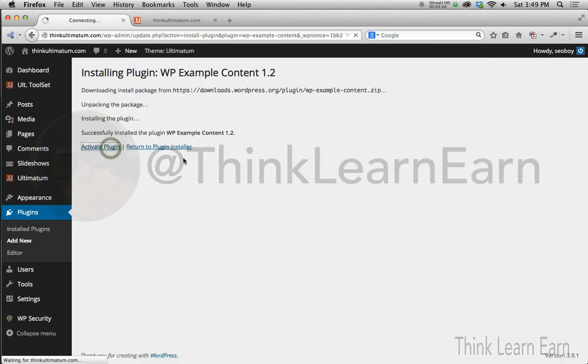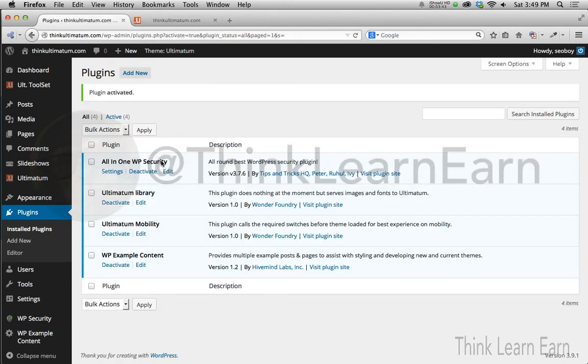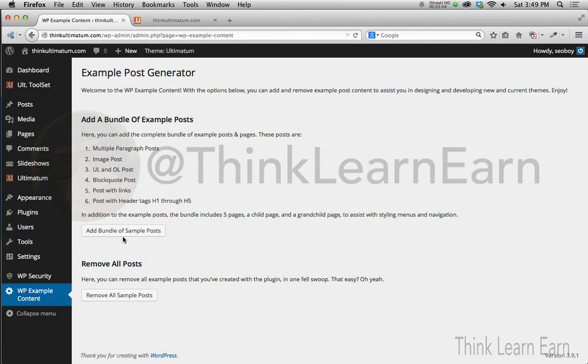And I'm going to activate the plugin. Great. So what I have down here is WP example content. Now, very important step. This is actually going to say add sample post. Well, in addition to post, it's actually going to do pages.